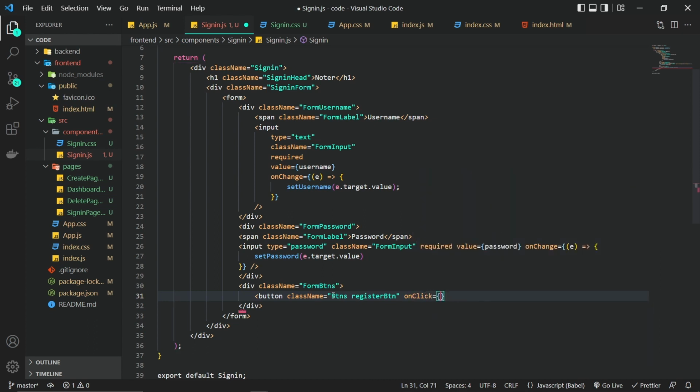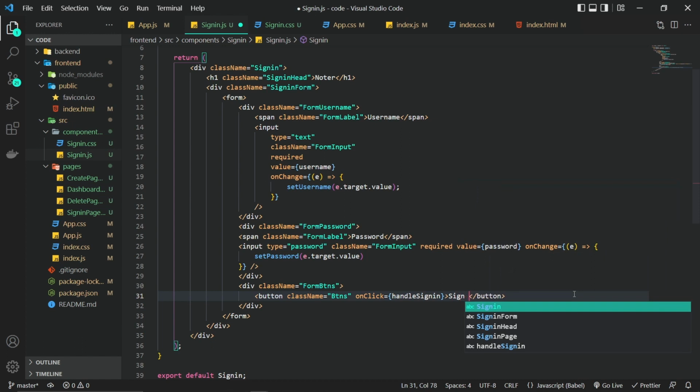On click will be the handle register function. Oops, not handle register, the handle sign in function. First will be the sign in button and then the register button. So this one will be only buttons class, not register button. So handle sign in, and we'll write sign in.